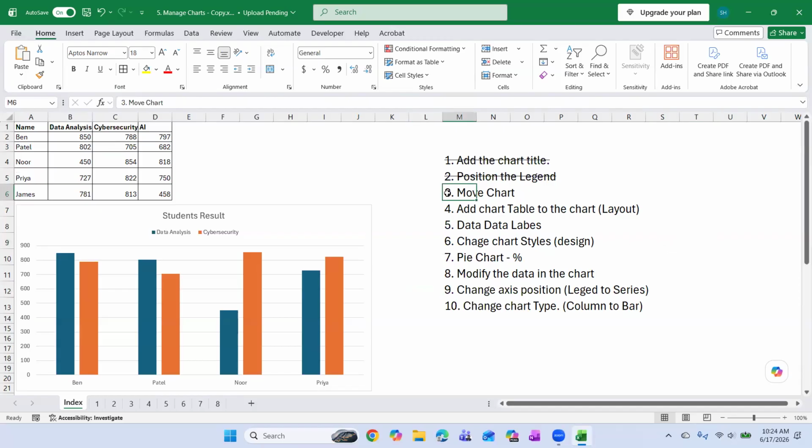Third question, move the chart. Okay, so we want to move the chart to a new sheet, to a new position. We'll do this. We'll take this finally. Okay. We'll move on to question number 4 now.